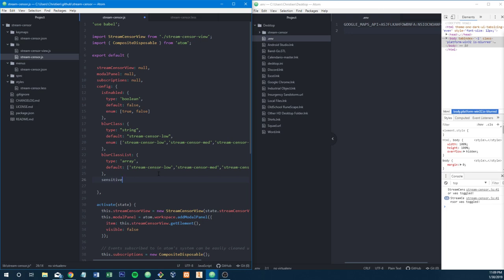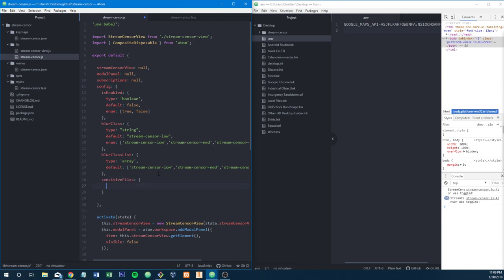Sensitive files. This is where we specify which files are getting blurred, and this is going to be an array. And that should probably be a semicolon. We're just going to have a default, and people can edit this in the settings file. I'll show you what that all looks like.